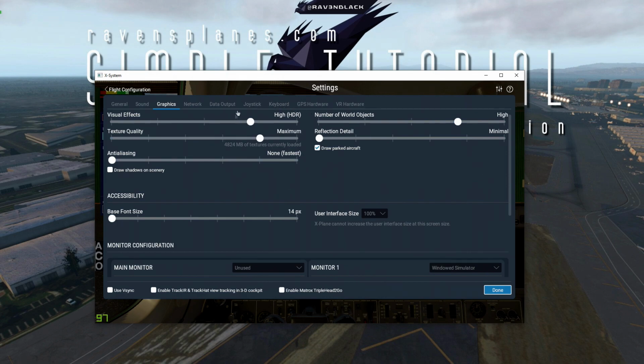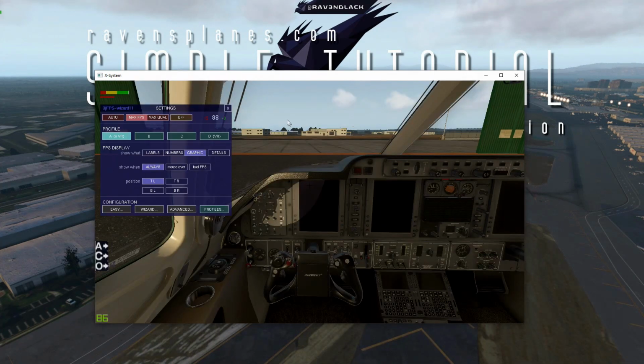Like I said, the visual effects and texture quality is literally just how much RAM you have on your graphics card. And the number of world objects, that's your frame rate. And for the rest of it, just keep the make my computer slow checkbox off and the make my computer slow slider off, and you'll be good. So that pretty much sums up the settings I have in X-Plane.